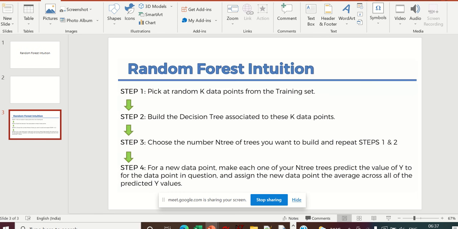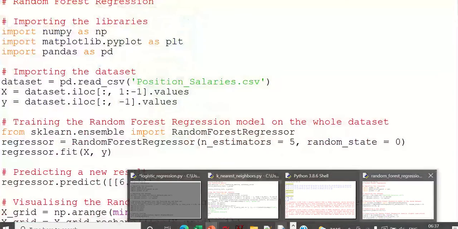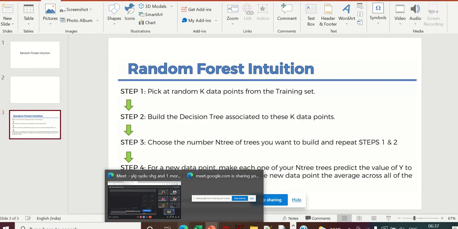Okay, so random forest regressions are exactly similar to our previous regression, which was decision tree. But I just want to confirm what was the last thing, the decision tree I have shown you, right?